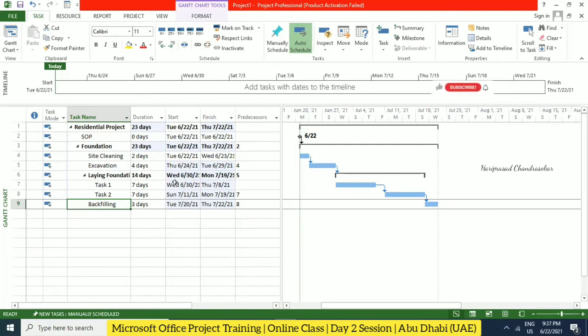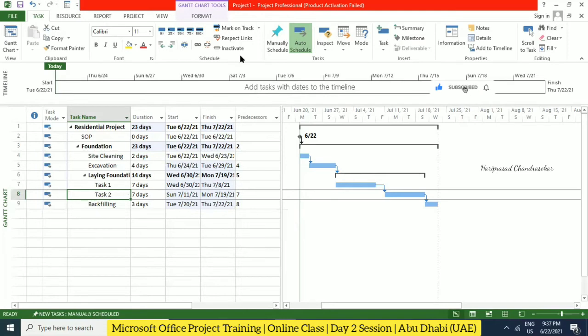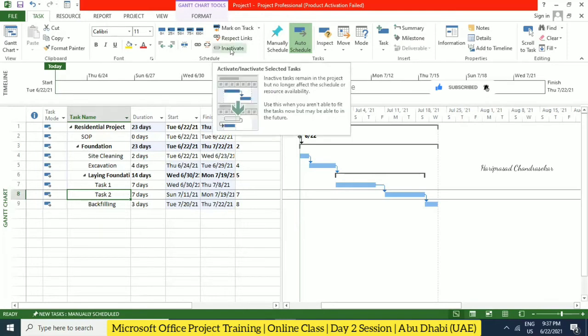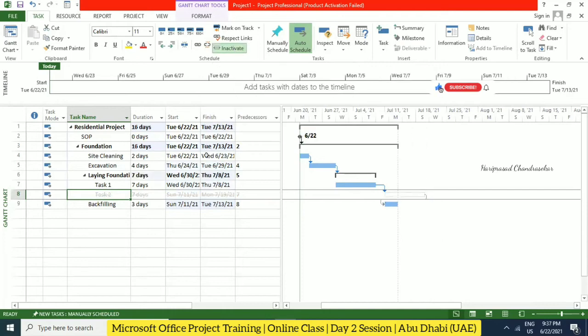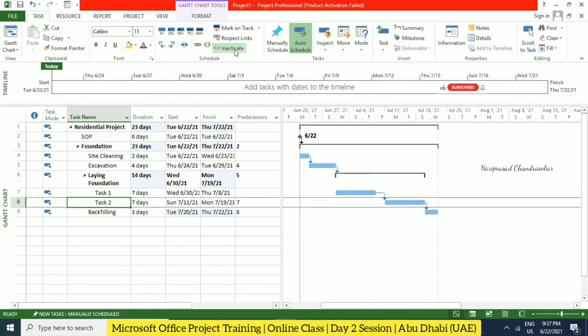We can also make a task inactive. For example, I consider this task to be inactive. You select that particular task and then click Inactive. An inactive task remains in the project, but no longer affects the schedule or resource availabilities. It will be shown struck out automatically. Again, if you want to make it active, you just click the same button. The same button works for active and inactive.